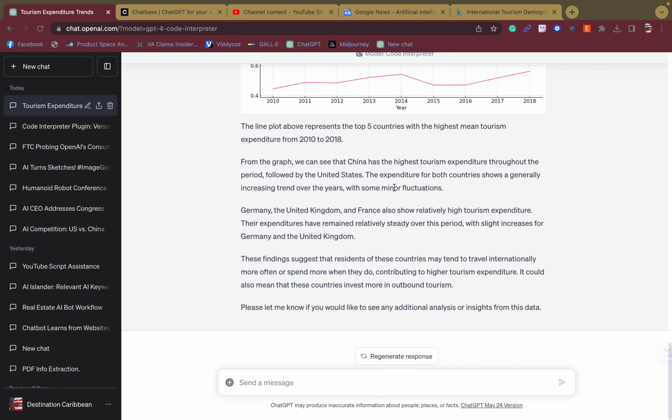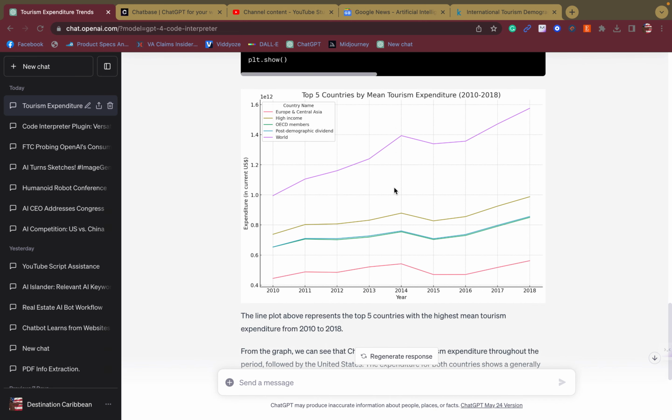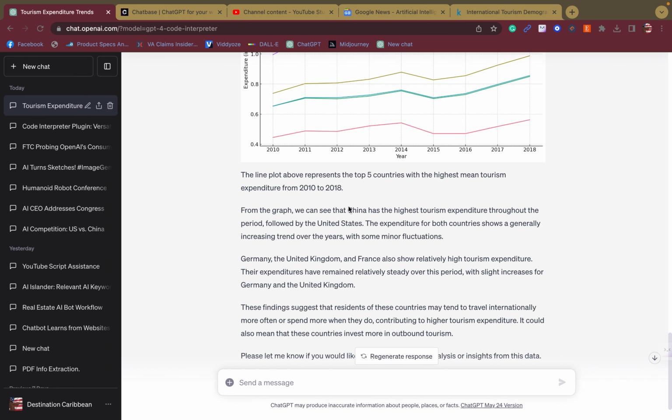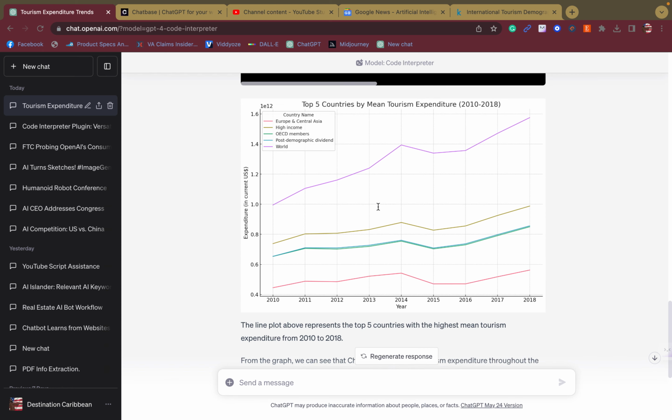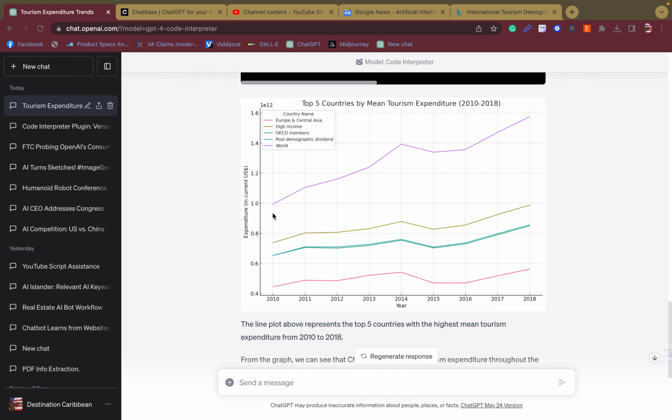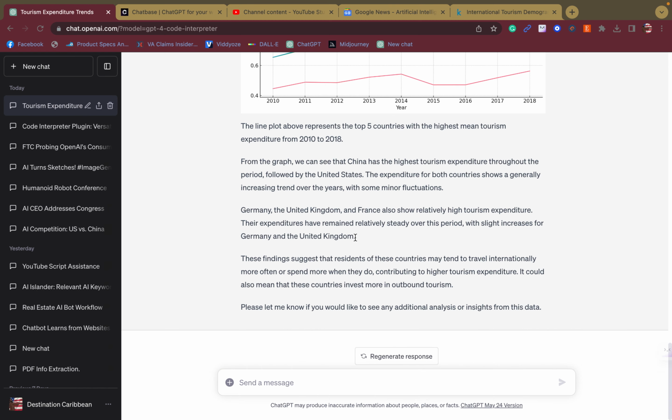Okay, let me cut it off because it actually made a graph for me. I thought it would have made more. So the graph says the line plot above represents the top 5 countries with the highest mean tourist expedition from 2010 to 2018. It's showing one of the highest ones, and because of the world, it got Europe. It's a pretty cool graph. I thought it would have done some other graphs. Can we ask it to generate some more graphs?